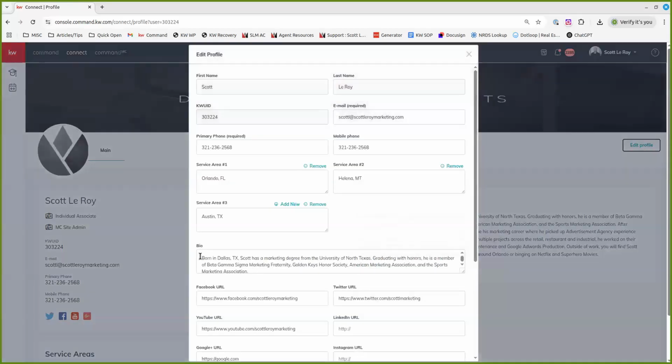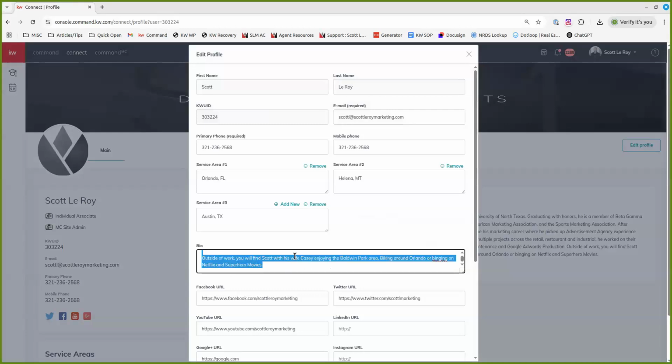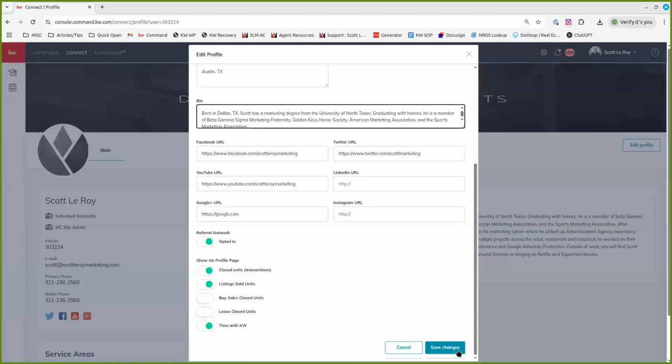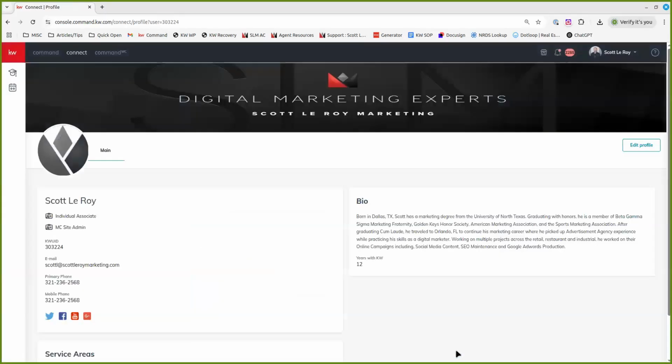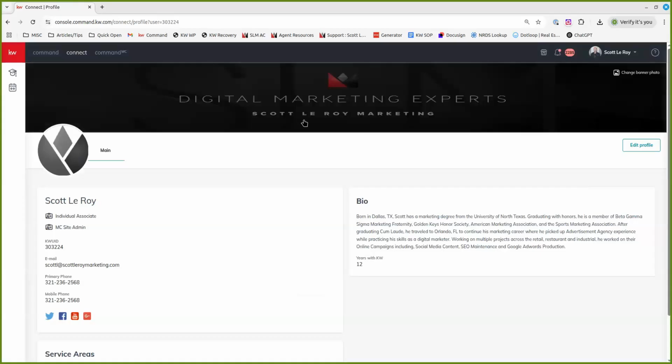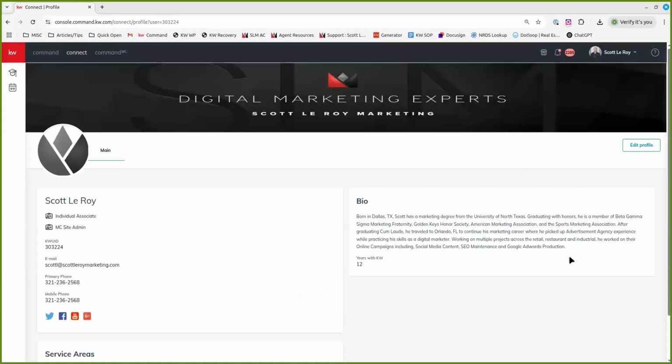Once we are there, if we have it, we can just copy and paste it right there. Then we're going to scroll down and click Save Changes. Once we do that, it is automatically going to update it for us right here, and we'll see that populate. It can take a little bit of time for it to populate across all of your profiles, so if you are not seeing it immediately, don't worry, it will likely pop up soon.